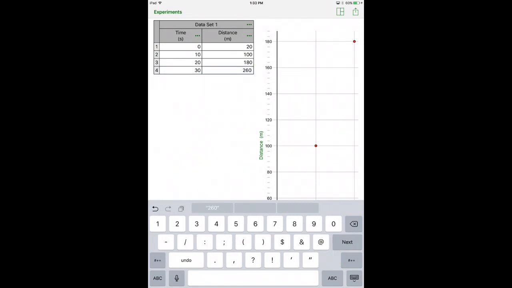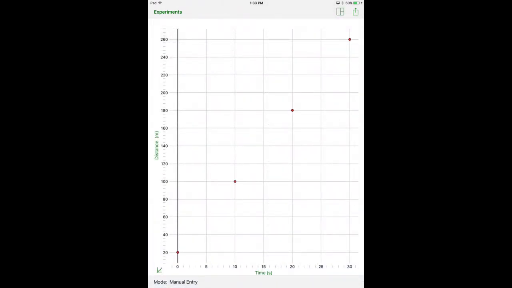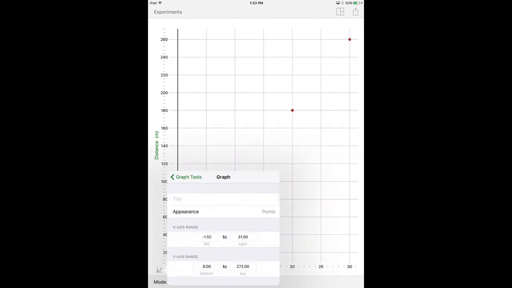Okay. After you've entered all of your data points, we really don't need the data table. So go to the Display Options icon in the upper right, choose One Graph, and there you'll see your graph with the axes labeled with their units and all of your data points. Tap on the Graph Tools icon in the very bottom left, choose Graph Options, and enter a title.